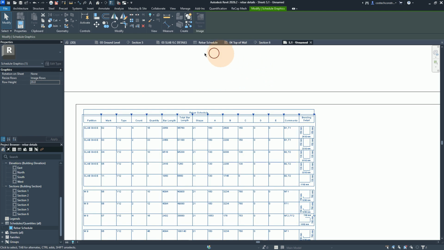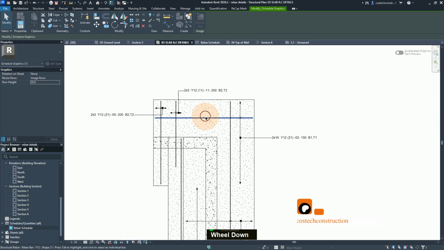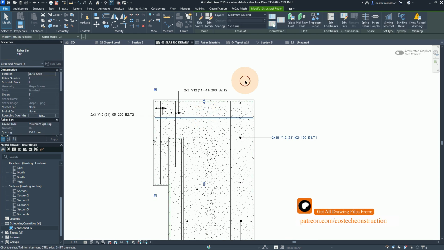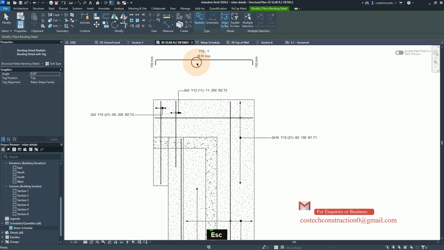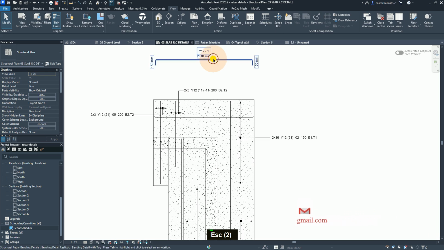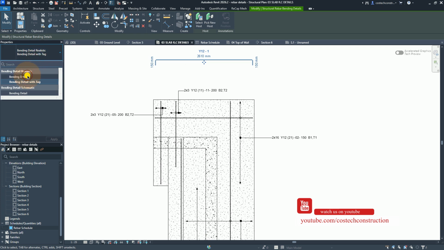Also, we can go back to our plan view. For example, now I'll choose to go to this view, which we are working on for the slab details. And if we pick on this rebar here, we can go and select bending detail. After I select bending detail, we can enable the align to bar. Then I can place it somewhere here. I'll press escape a few times. Now if I select this bending detail, I change from with tag to bending detail.